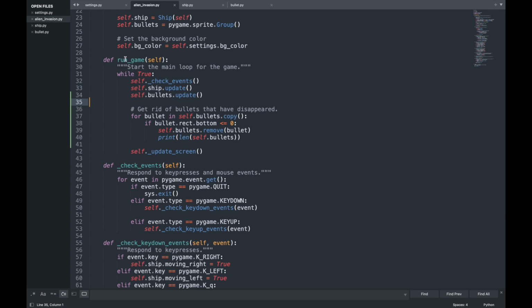So here inside of our run game method, we can add an additional section, and we're going to check for all the bullets. Inside, we are going to check if they are at a position less than or equal to 0, and if that's the case, then we're going to remove them. And just to verify that it's working correctly, we're going to print out the length of the bullets, so how many bullets currently exist. So once they're off the screen, there should be no bullets around, so we should get back a value of 0.